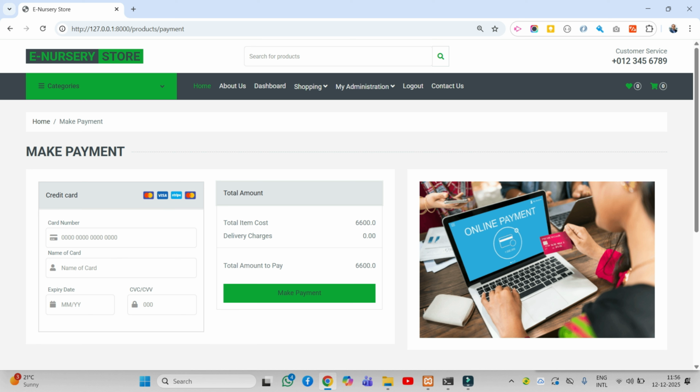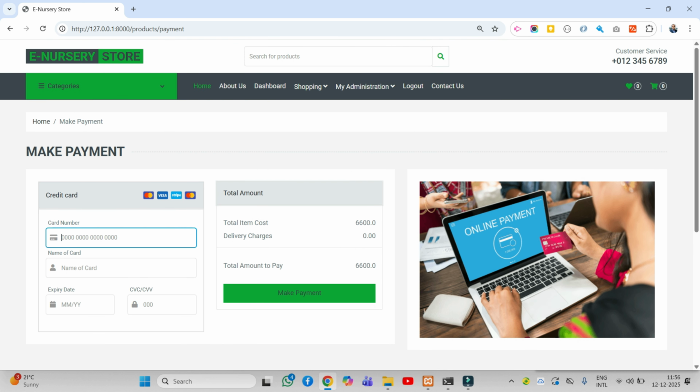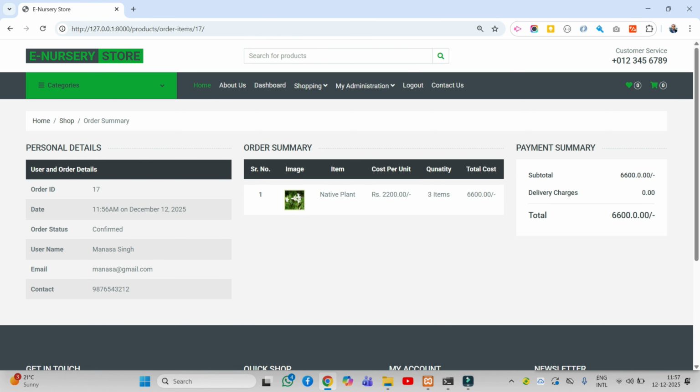Oh, here this is a dummy payment page, nothing real in this page. You can enter any card number like this, like a Mastercard, you can enter anything, the expiry date and the CVV. Click on make payment. Your order has been confirmed. You can see your order summary, your payment has been done.